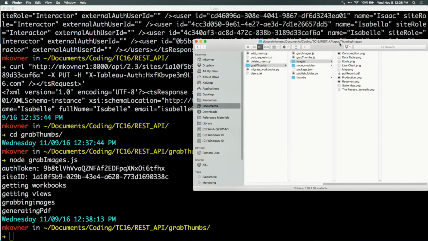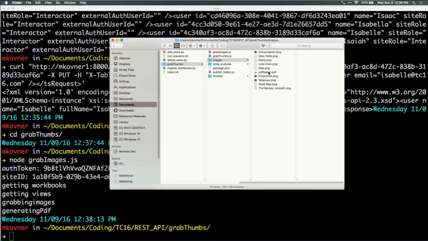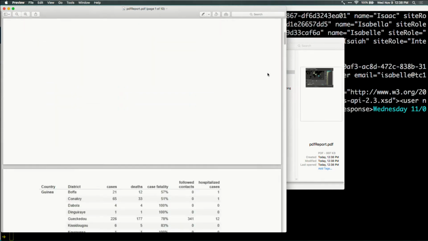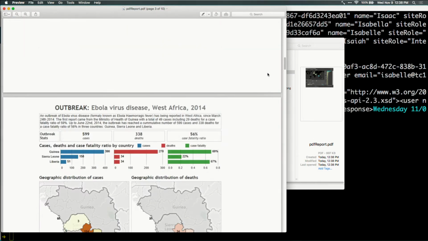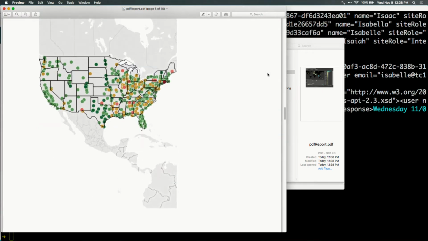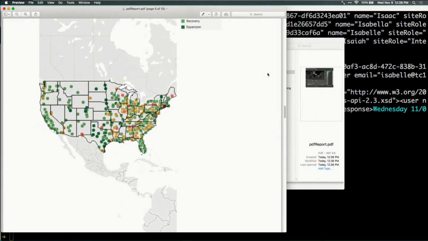Go to my Finder. And now I have a new PDF report where it grabbed all of the images for all of the views in that workbook and published them in a PDF report for me. So it's kind of one ask, right? You could put it in one sentence. Put all of the images that have the tag download into a PDF.